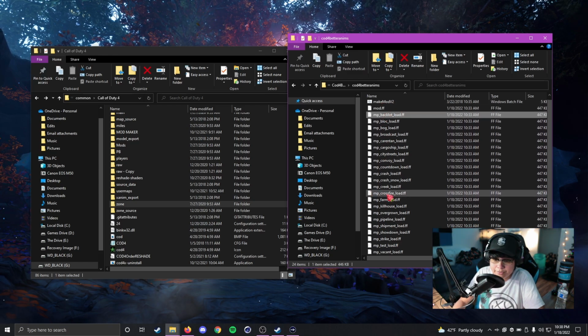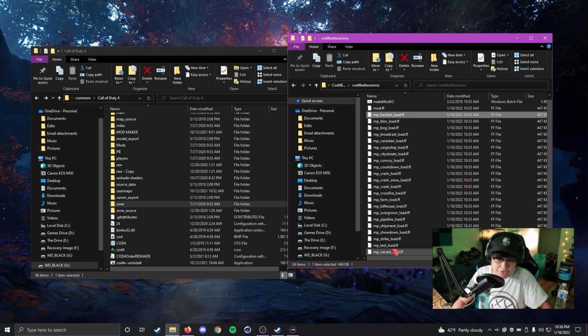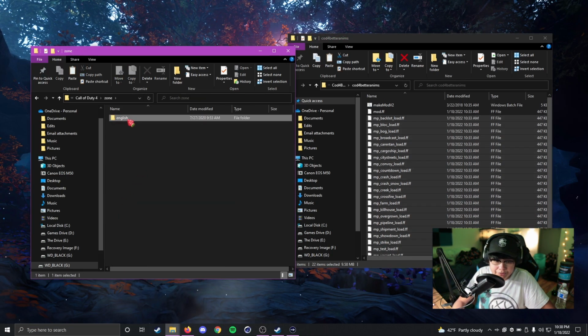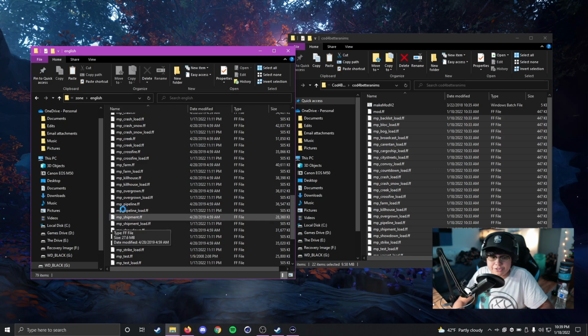So as you can see, this script will just make a bunch of stuff over here. It's really simple. All you got to do now is just Control-C them, and then go into Zone, English, and then in the English folder, you just paste it in here.